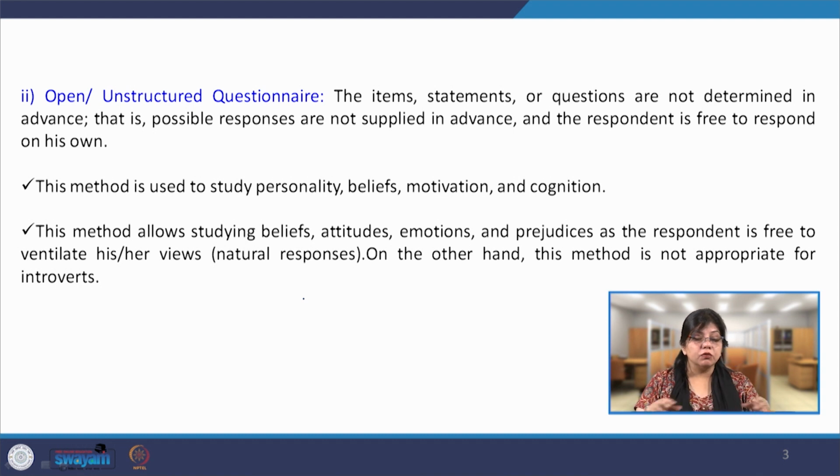So, this method is used to study personality, beliefs, motivation and cognition. That means understanding and interpreting the information. Any situation is presented to the subjects in an unstructured question form, and how a subject responds to it helps identify their levels of motivation, their cognitions, their personality and beliefs.